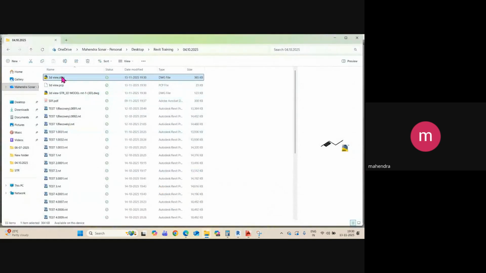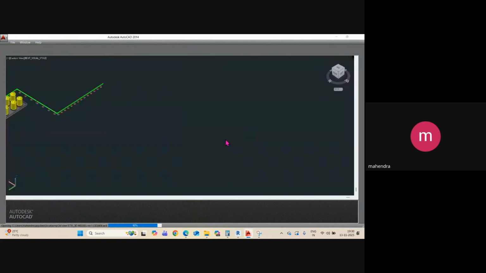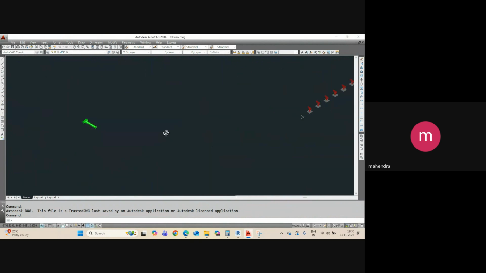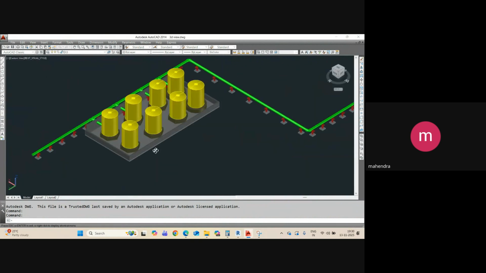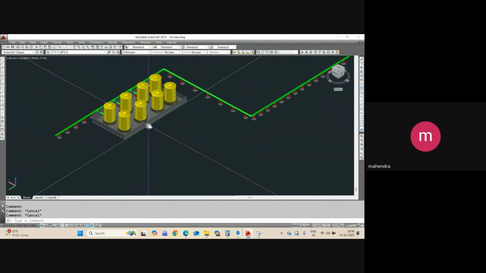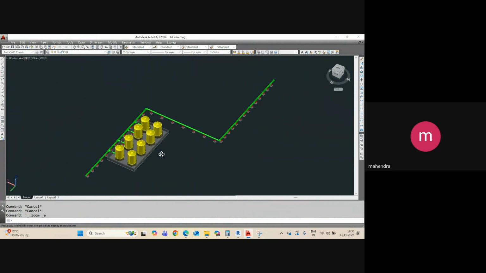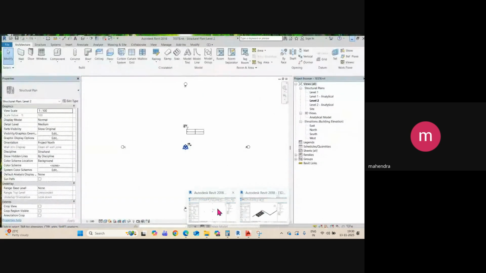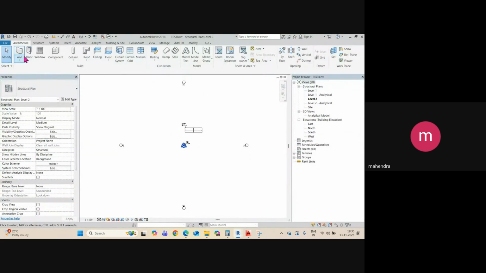Okay, so this is our 3D view, just try to open. Okay, so you can see we can export this as an AutoCAD file, right, like that. Then similarly 2D files also you can export. Okay, so if you go again, we don't have any 2D here.